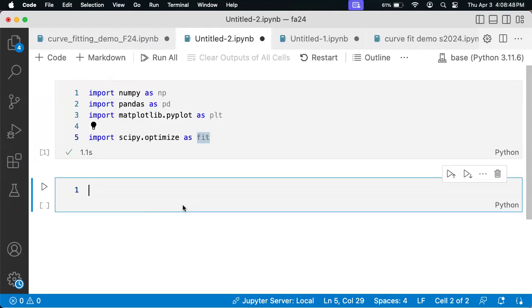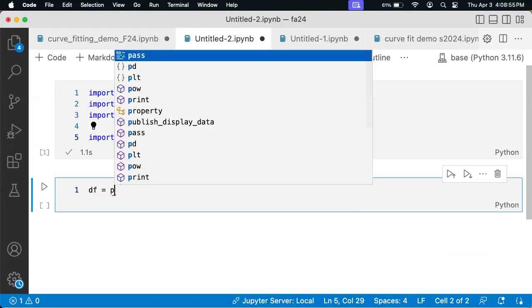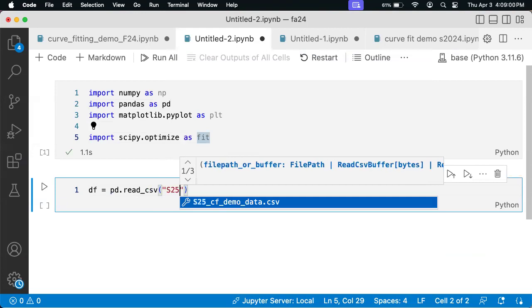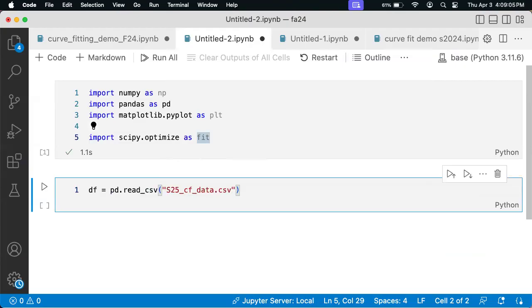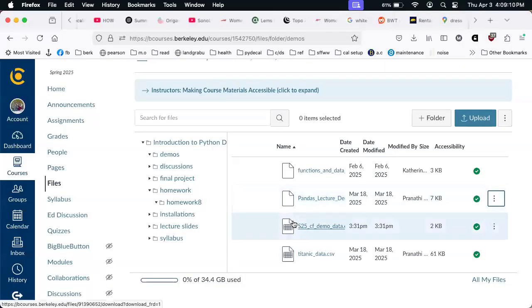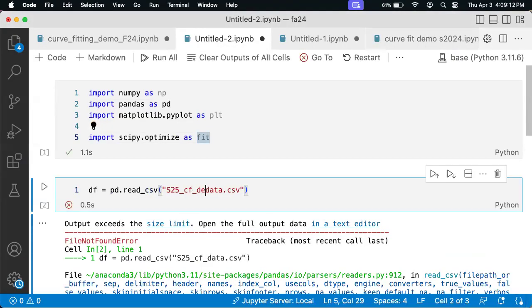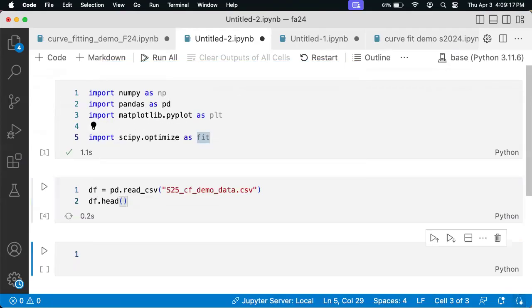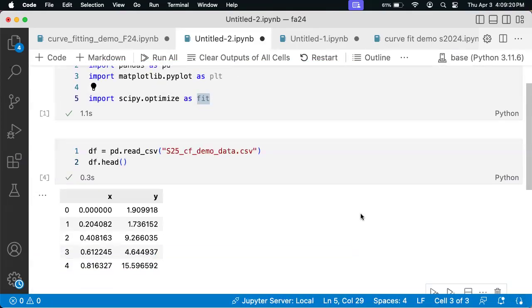Okay, so now that we have all this stuff and we have the data downloaded, let's read it in. We know that we can do that using pandas. So let's call it df, and we're going to do pandas.read_csv. And then I called it S25 CF data.csv or something like that. Nope, I didn't call it that. What did I call it? Demo data. Okay. It should look like that once you have it read in.